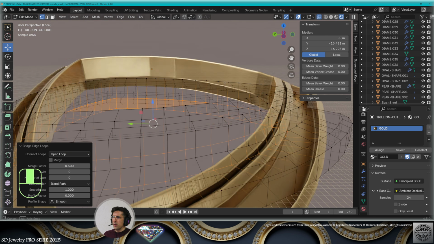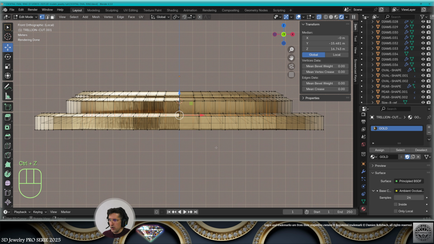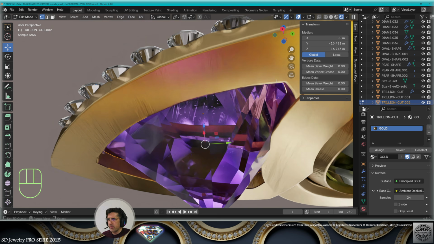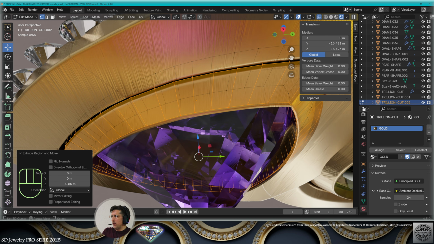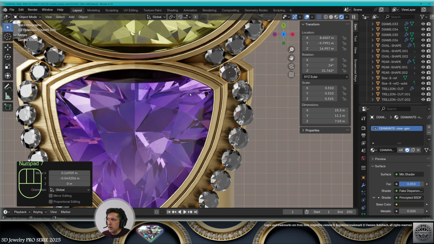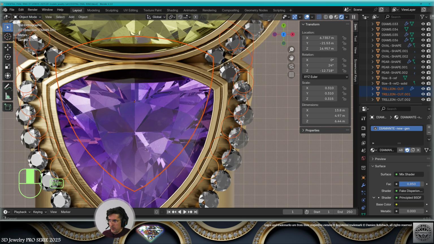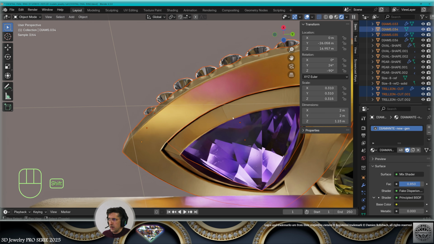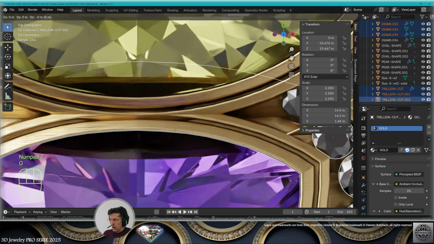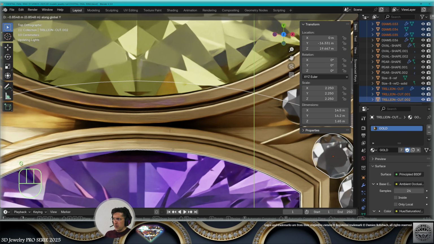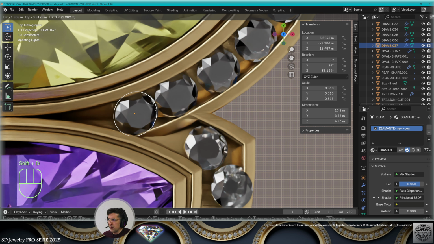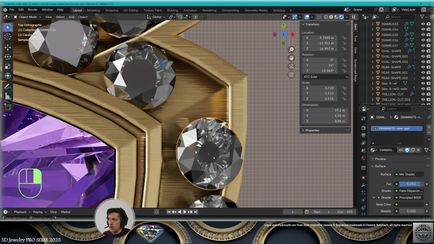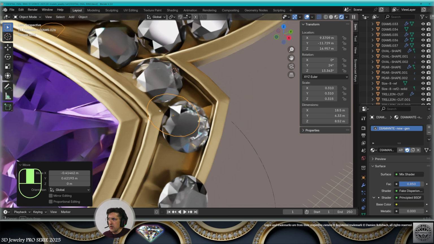Bridge edge loops and close this. Copy. Separate. Okay, extrude on the z-axis minus 0.85. Okay, so now here again, let's select the bevel, the amethyst, the diamonds, the support, readapt the position. That's going to be here. We can fit one more diamond. Good. Here, let's readapt the position of the diamonds.